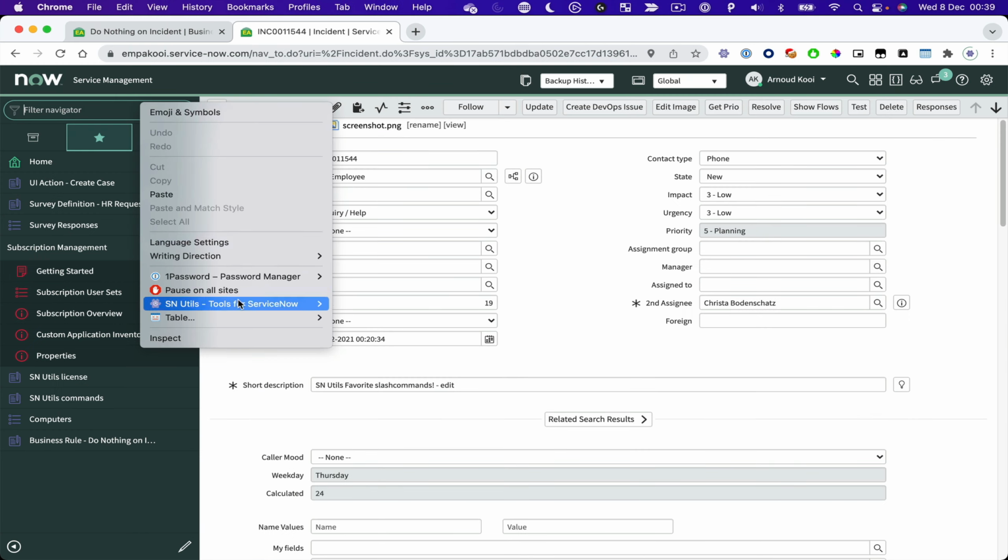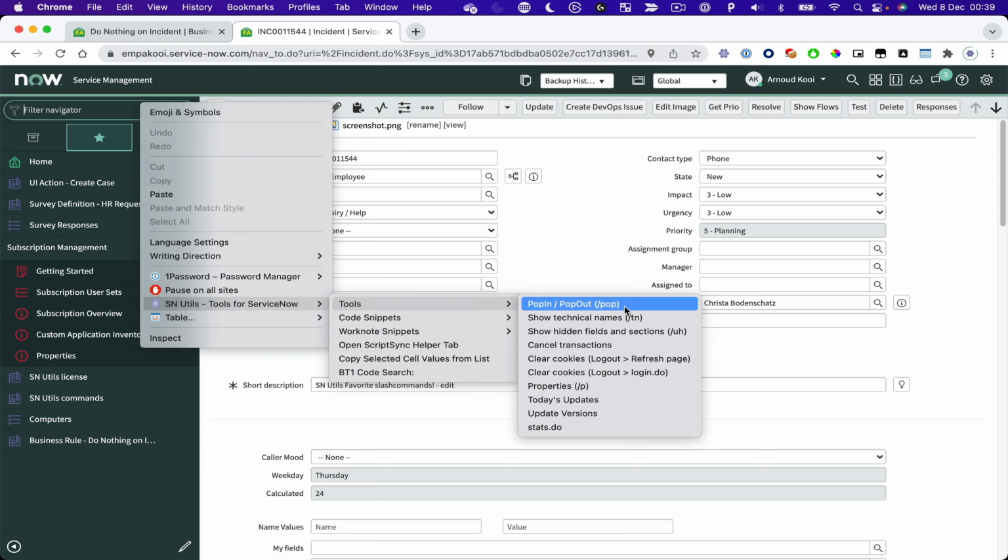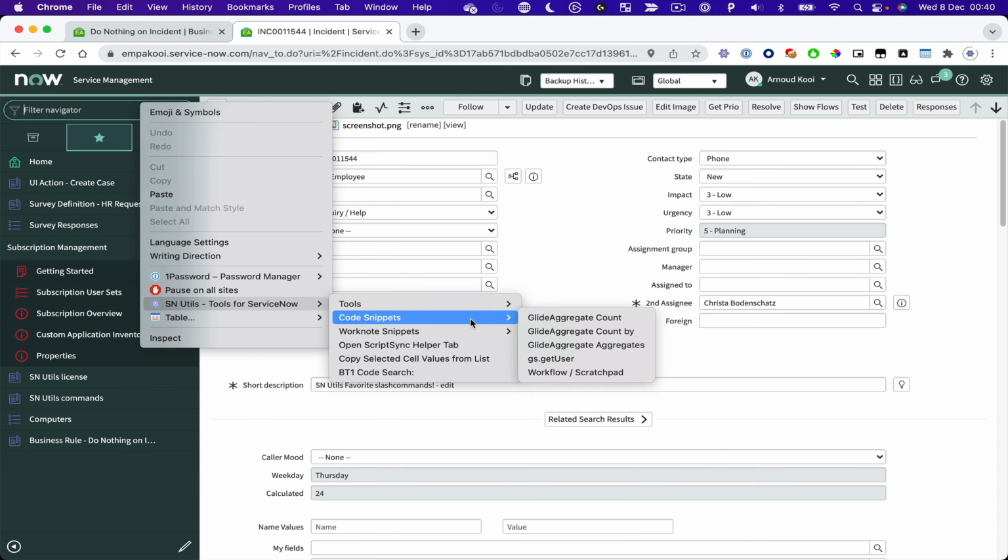It has a few sections. You can check out the functions here. Some of them are a copy of slash commands, so it can sometimes be useful to have them available via mouse, and a few are only available here, like the clear cookie and so on. Code snippets: if you are in a code field, just like the template, you have a few snippets you can quickly insert in your code editor.